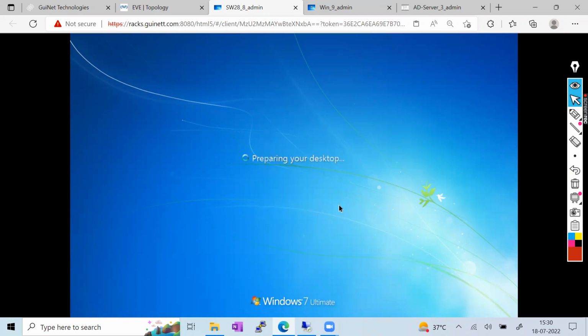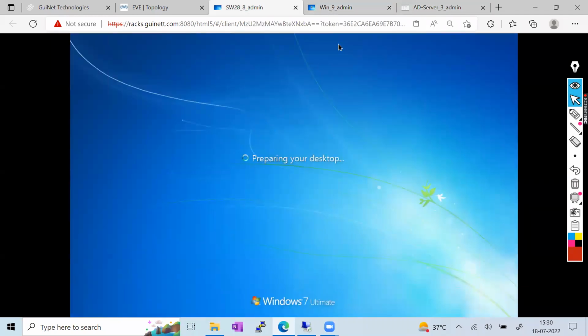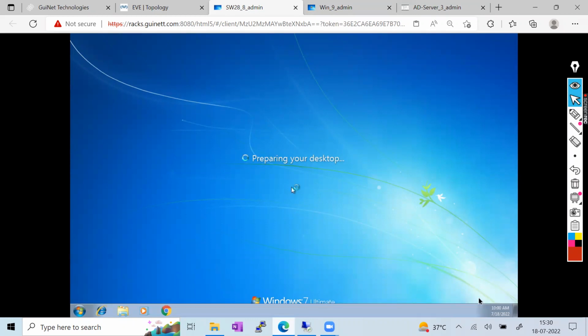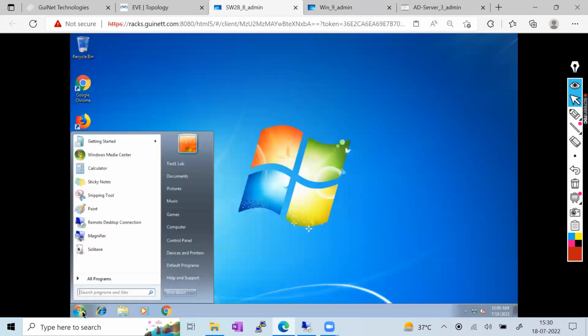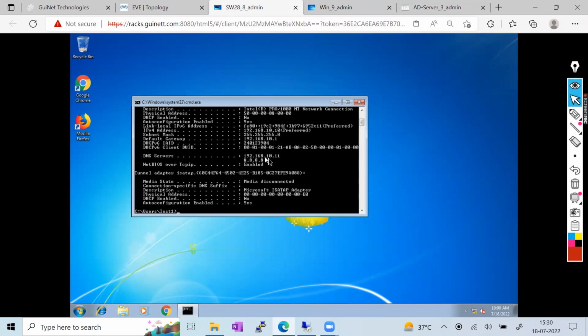So now this PC will join the domain based on the AD credentials which I created here, and it will be fully functional. Now you can see this PC has been joined, and if you click on CMD and check the IP address and all, you can see this is your DNS server, this is your IP address which I defined, and this is the global DNS, right?